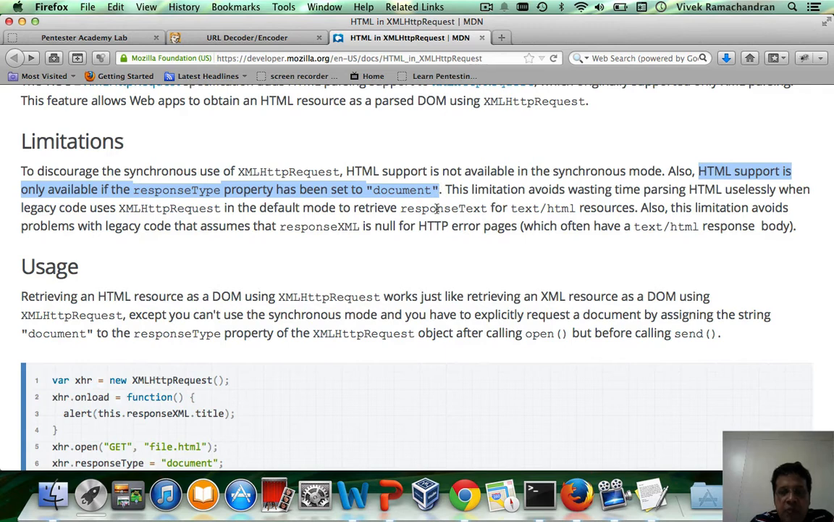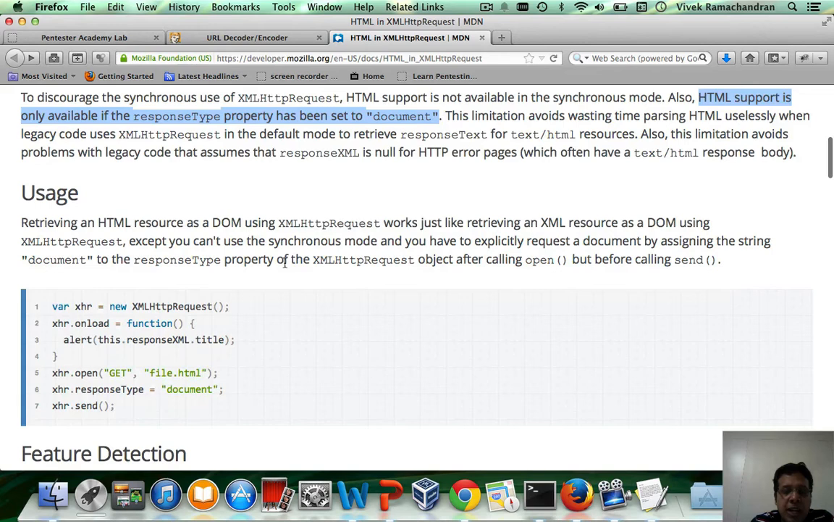Now these two are very, very important things to remember, and keep in mind that if you go ahead and use an XML HTTP request in asynchronous mode and set the response type property to document, then you would have to work with the response XML, and then you can pretty much go ahead and apply the whole get element by ID and all of those methods on it and work with the HTML in a DOM form.